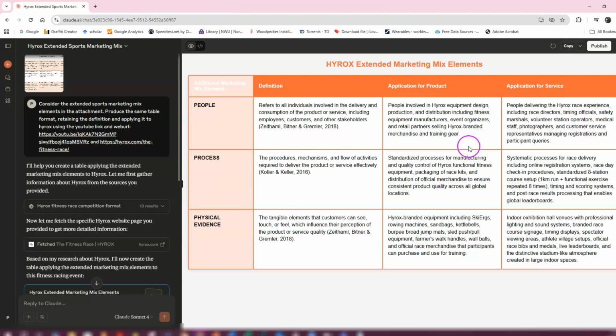Okay, what is the process for the product? Standardized processes for manufacturing and quality control for the race kits, the distribution of the merchandise, making sure these products get to the event location and so on. So the quality control of the physical products, making sure they operate as they are supposed to. Again, if you watch the video, you will have a better idea.